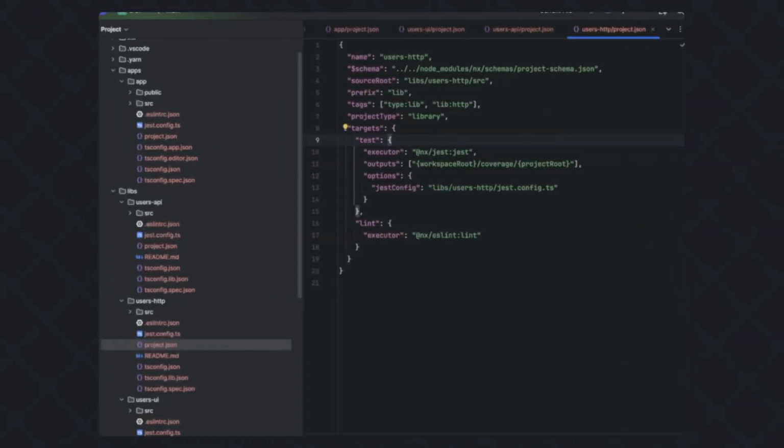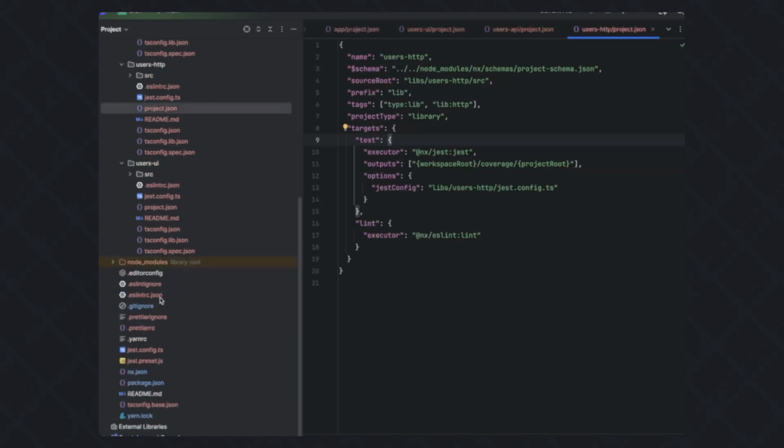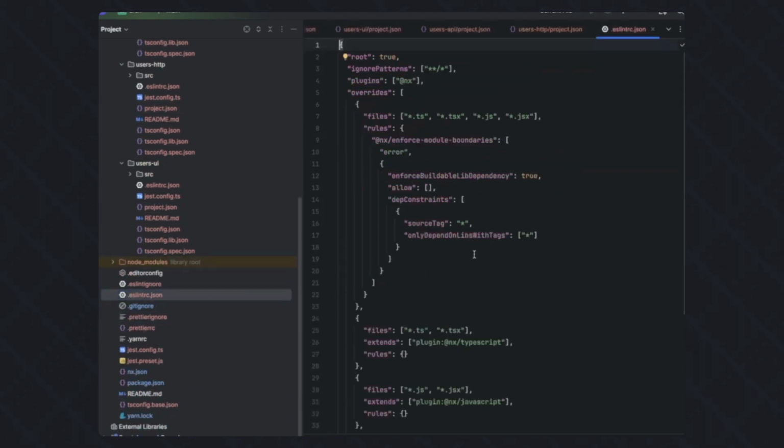So we have our tags configured, but how to use them? So let's configure which tags can be used by another tags. And to do this, we need to open ESLint rc.json file, ESLint configuration. And as you can see, we have a rule called nx/enforce module boundaries. And you can use this ESLint rule to model your architecture. As you can see, we have our depth constraints here.